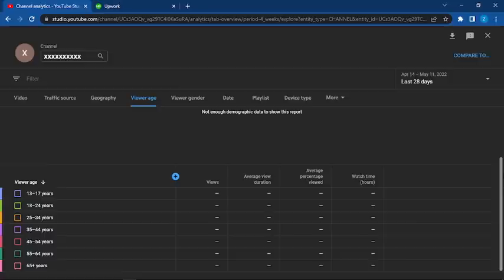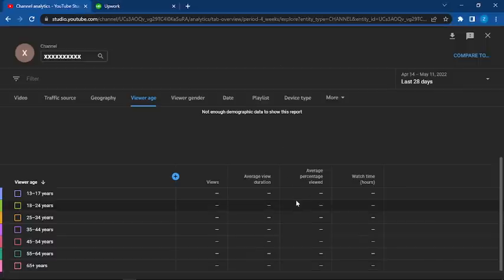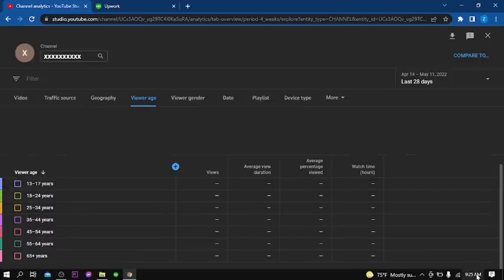You can see once you start getting views, the views will be classified on the basis of viewers' age, average view duration, what age group watches your video, and for how long. For example, the age bar from 25 to 34 years might watch it for a short time, while the 18 to 24 might watch it for a longer time. So the average percentage viewed and the watch time in hours, here you can see the estimated total hours of viewing time of your content from your audience will be shown here. Right now we don't have the specific data for that.